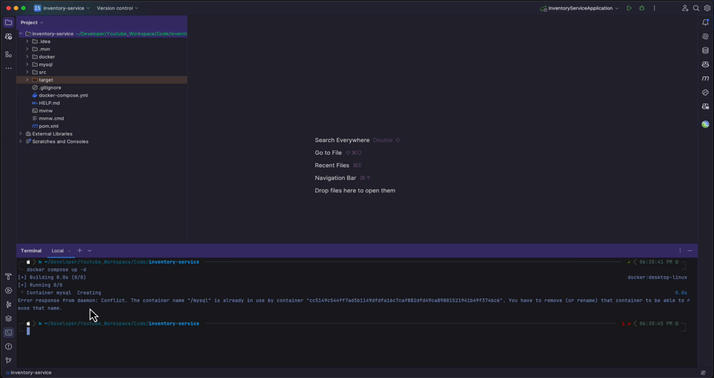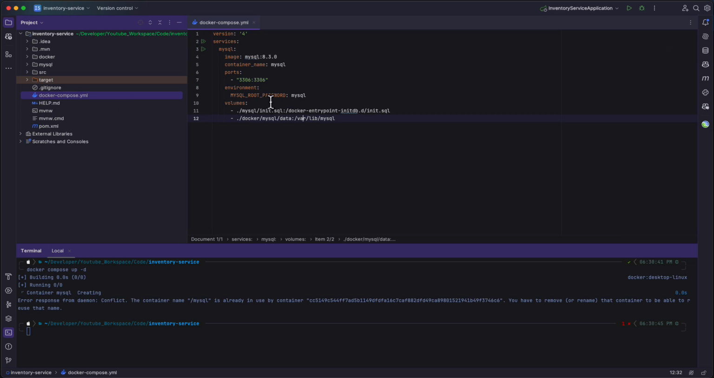So here we got an error. It says that the container with name MySQL is already in use by the container of order service. So here in the order service, we are also already using MySQL with the same container name, MySQL. So what I'm going to do is change the name of this MySQL instance by naming it inventory service MySQL.